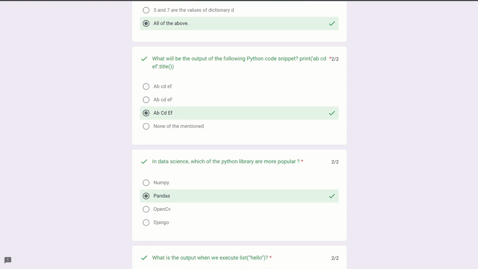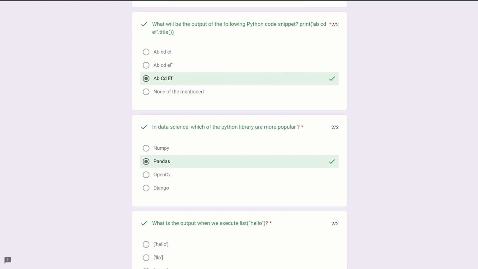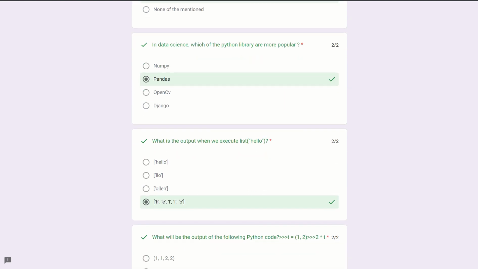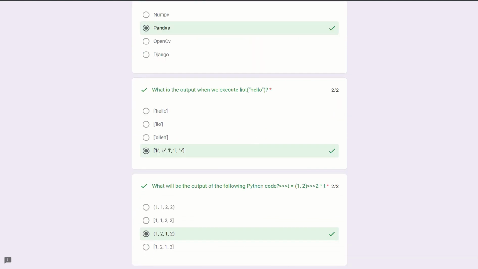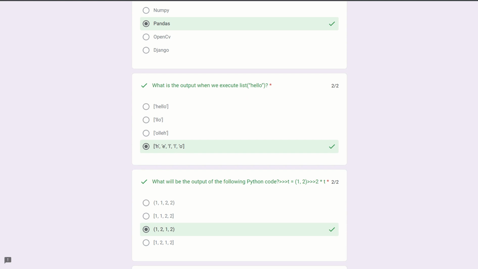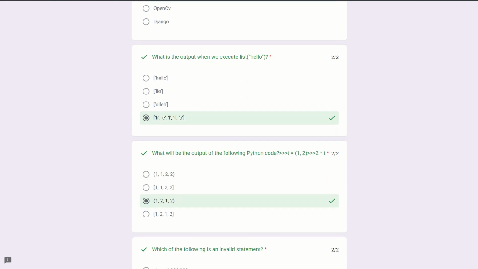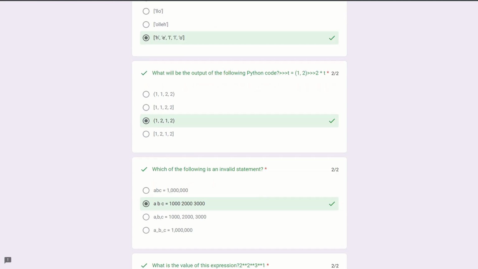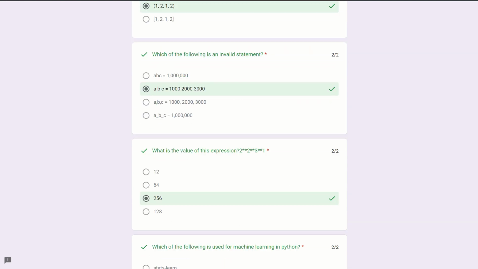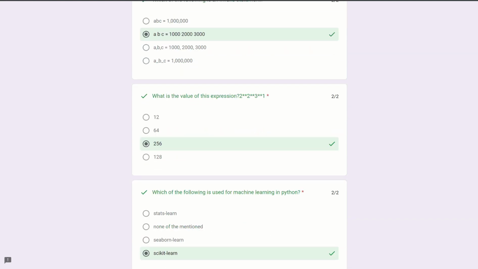So you can see all the questions are there. You can either use these answers or you can give the quiz as possible to you. And what will be the output? What will be the output of the Python code? What is the invalid statement? Then the value of the expression.